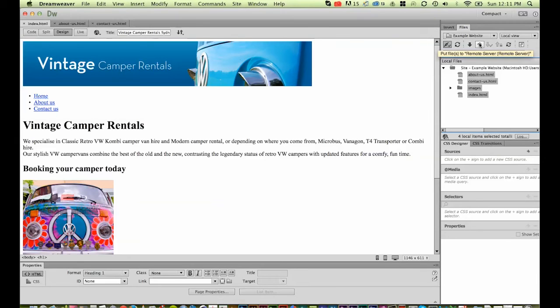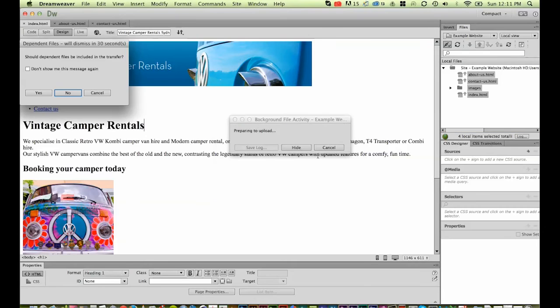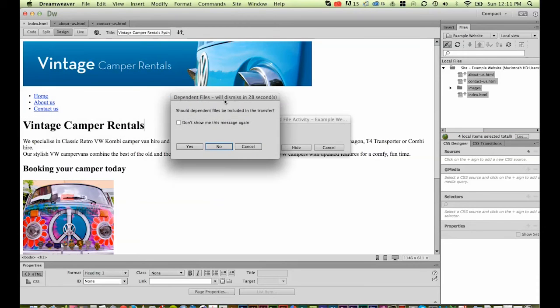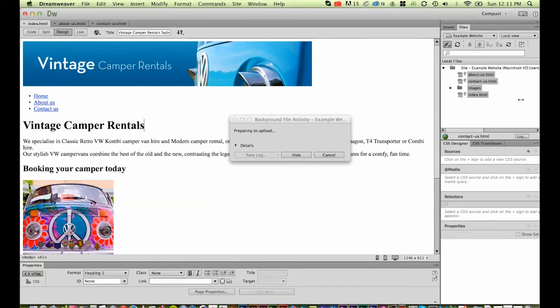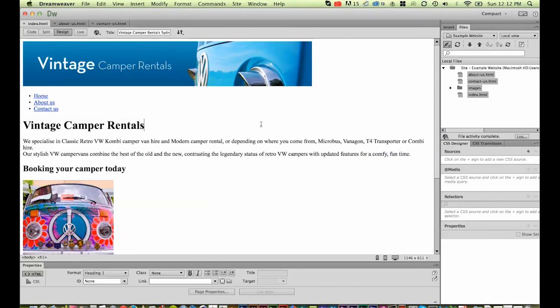And then you can see this little arrow here, it says put to remote server. It asks, would you like to put dependent files? I'm going to say yes, and it will put them all in one go. This can be a little bit easier if you've updated lots and lots of pages. You don't have to do them all individually. Great, preparing to upload. Come on, slow internet connection. All right, and they'll be up.